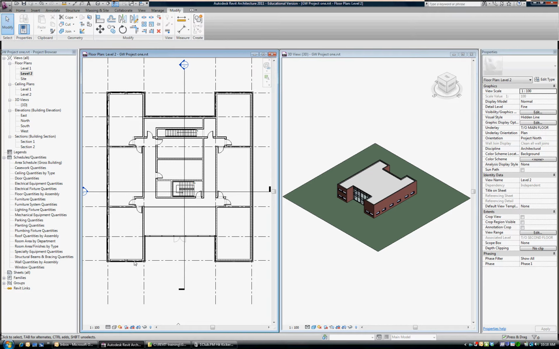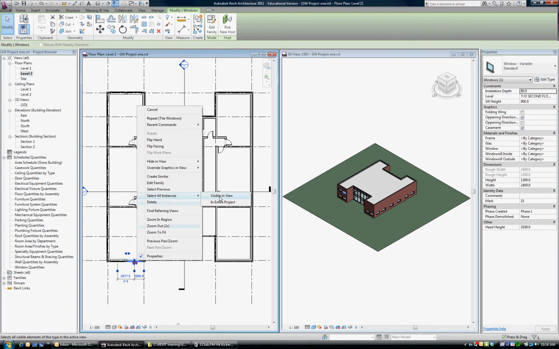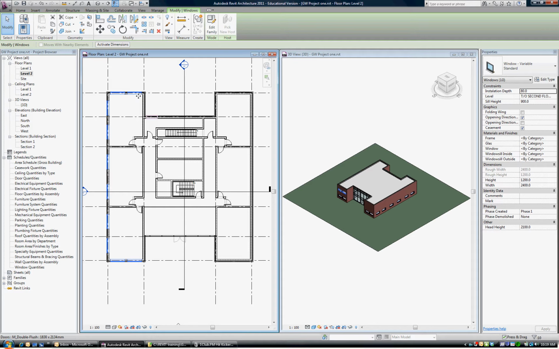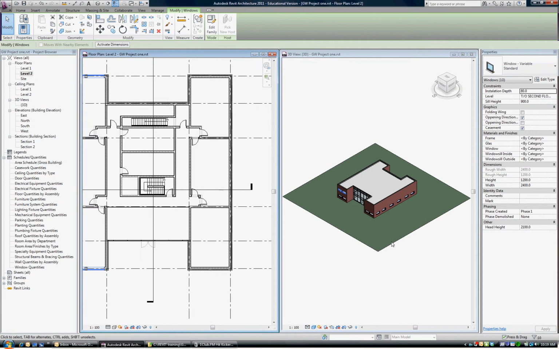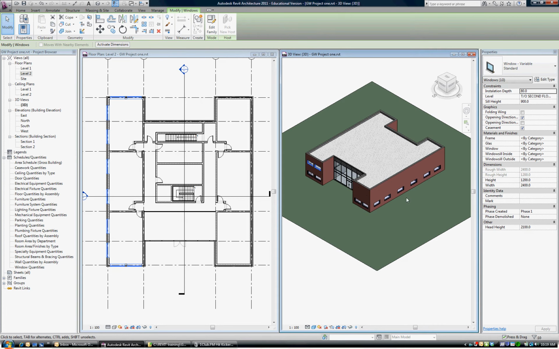So if I pick one of those windows, right click and go select all instances, but be careful not to choose the entire project, just visible in this view, it will select, as you can see, just the windows in this view. And if you look over here, all of those other windows have not been selected, so it's a very careful selection.